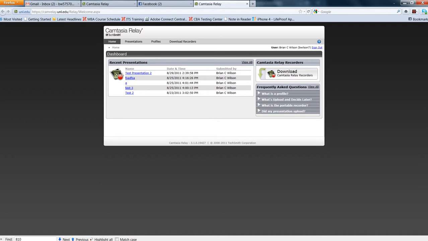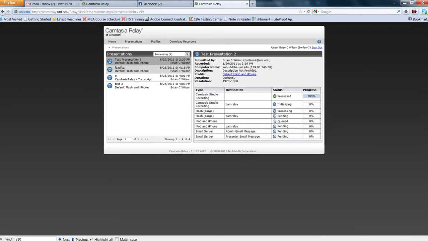If you haven't logged into Camtasia Relay in a while, it may ask you to log in again using your Blackboard username and password, and then you'll be taken to this screen. This is a list of all of the presentations you have submitted. This is the one that we just submitted. As you can see, it's already been processed. And the Camtasia Relay server is actually working on coming up with the Flash files and the iPod, iPhone files as we speak.